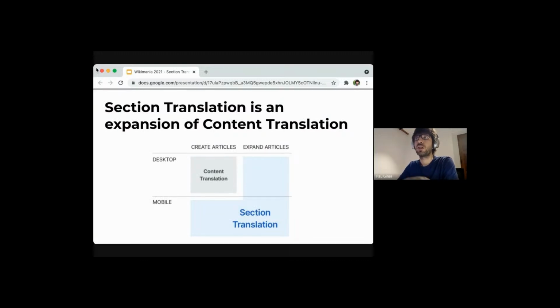If we think of the initial scope of content translation as being focused on desktop and used for creating new articles, with section translation we want to expand those capabilities to support mobile for both creating and expanding articles, but also support that expansion of articles on desktop. Our initial scope here will be on expanding articles on mobile, and now we are also covering creating articles on mobile, and that's what can be tested right now with the current implementation.